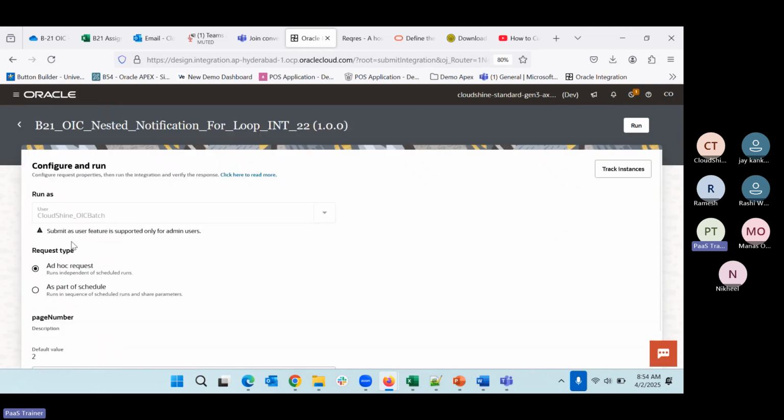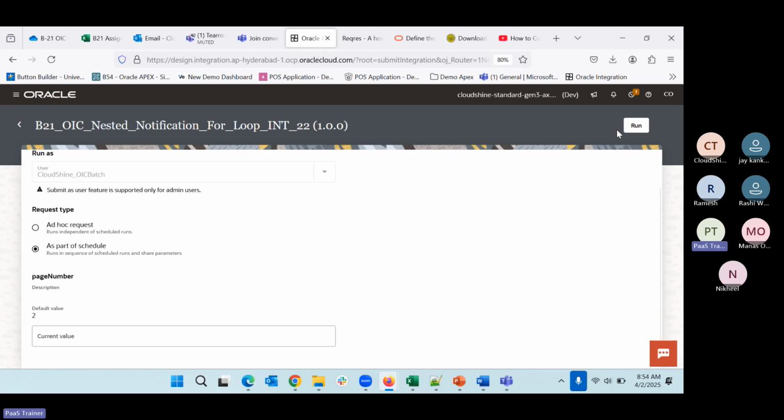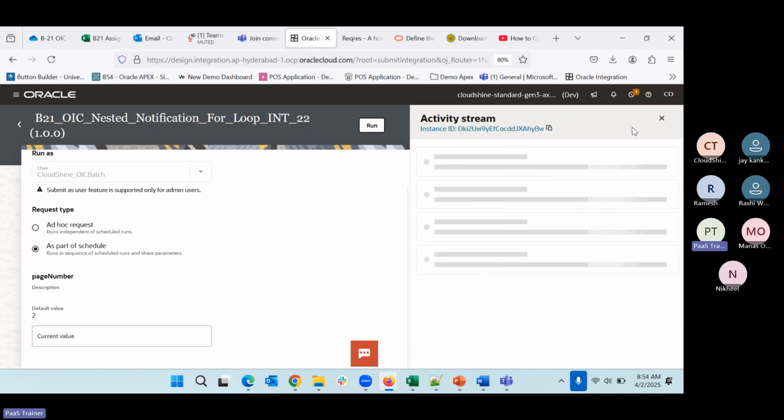So if you see it, one is the ad hoc request. So this ad hoc request here means this is independent of the schedule run. So this is like additional only. This is not part of the schedule. But if you wanted to run the schedule, you can say as part of the schedule. So what will happen? We can go and run as part of the schedule runs, and we can say run.